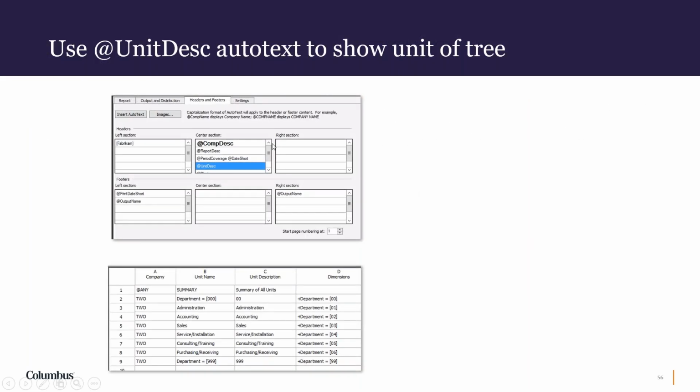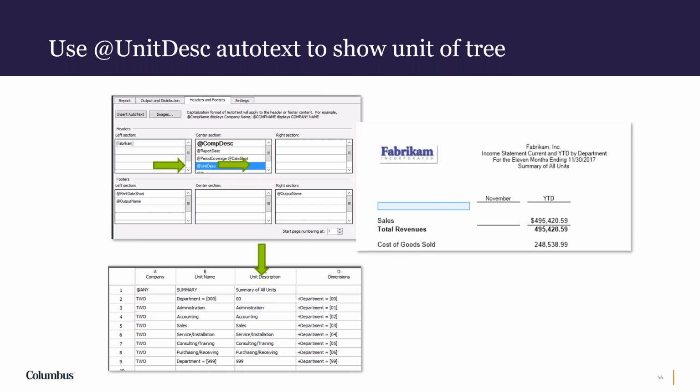So the first one is we're looking at the headers and footers tab of our report definition and being able to add the auto text of at unit description. Where that at unit description comes from is within your tree, that column C, the unit description. So when you add that to your header of your report, it's going to allow you to run a report with a tree and have which piece of the tree be displayed at the top of the report. So you can see an example here.